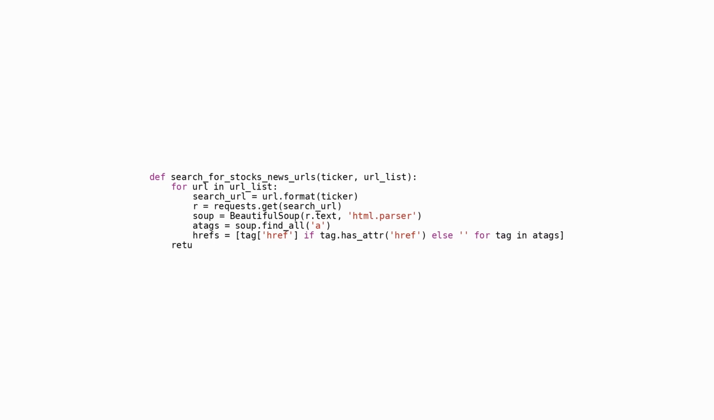Next, it gathers these tags' href attributes, which indicate the hyperlinks' targets, the URLs they point to. An empty string is added to the list instead of the URL if the tag is missing the href attribute. The function returns a list of href values, which are URLs pointing to news related to the ticker. One could use this list, for example, to analyze news about a specific stock or to gather related news URLs.